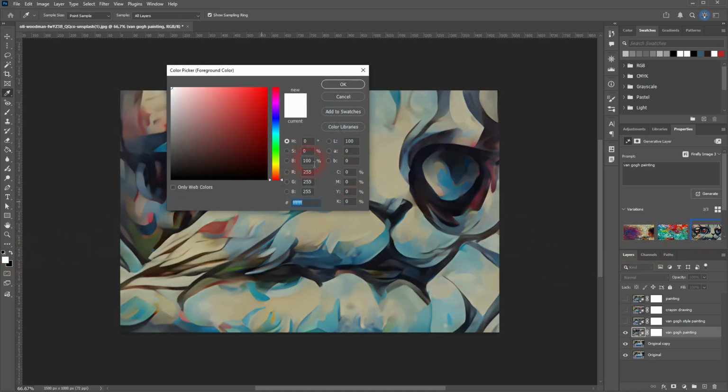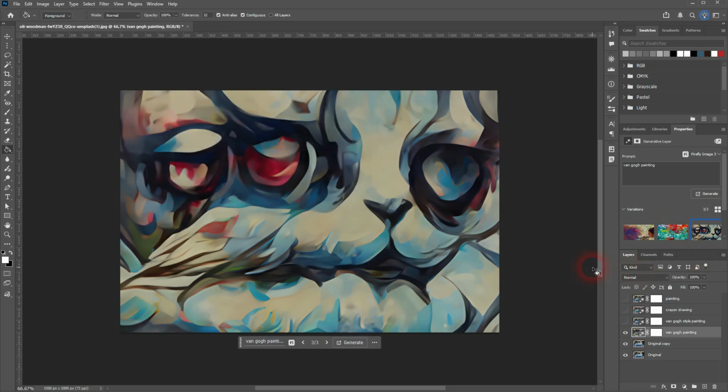So this is something where you should start trying to find a sweet spot for the photo that you've got, and then use prompts like painting, Van Gogh style, Monet style, expressionist, maybe drawings, crayon drawing, charcoal drawing. And at around 40 to 60% you should get usable results.